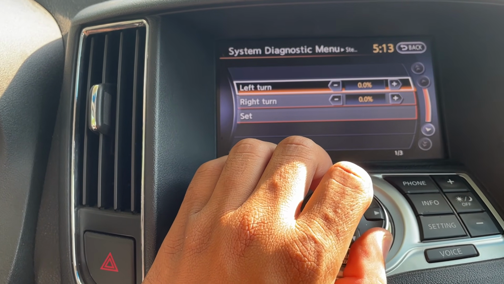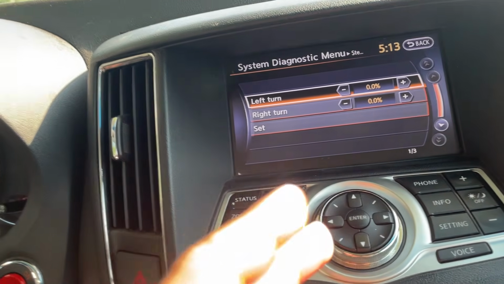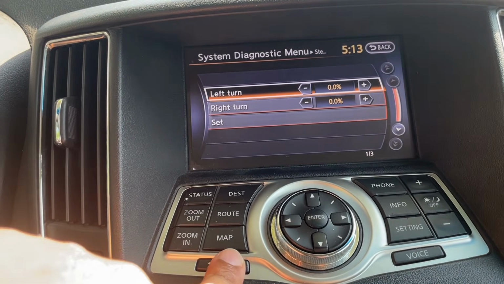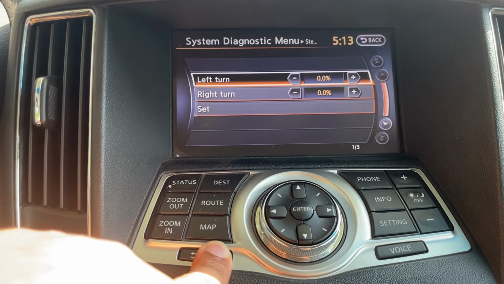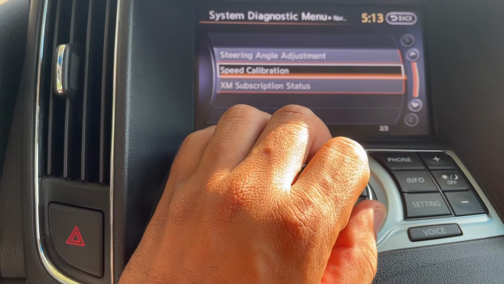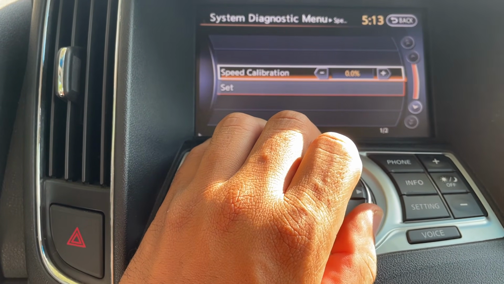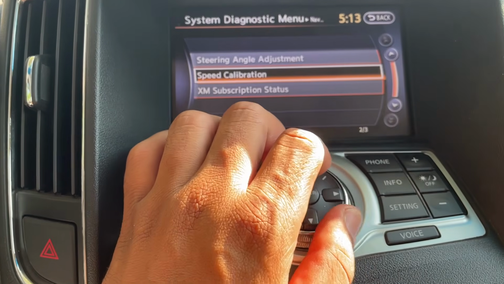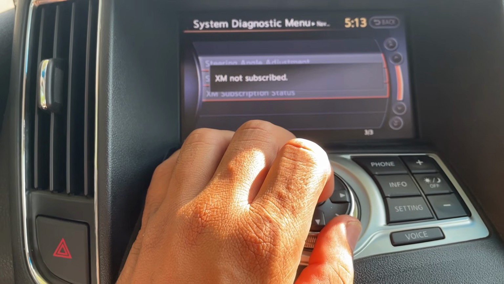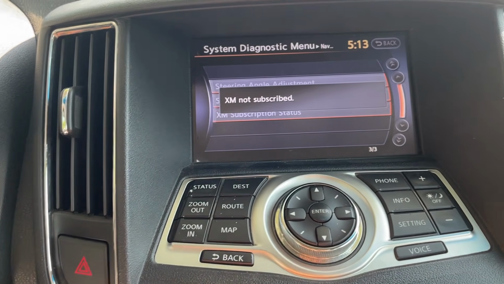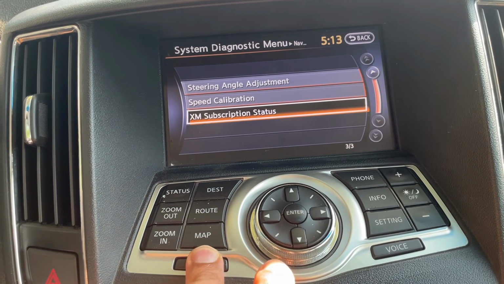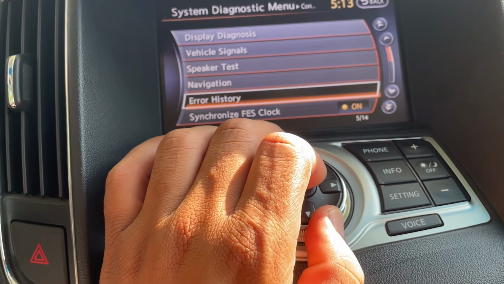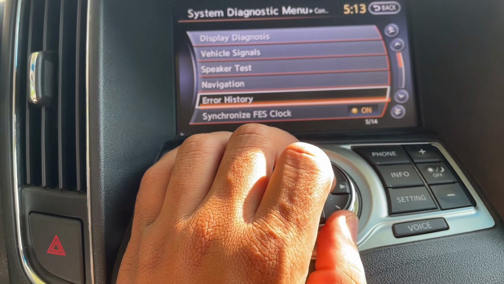So steering angle adjustment. If you gotta adjust yours, you can adjust it. Everything's new on mine, so there's no point. Speed calibration. So you could do that too. XM status subscription. Oh yeah, I gotta renew it. I did do it, I just didn't put it on here. I got a 3-month free trial.